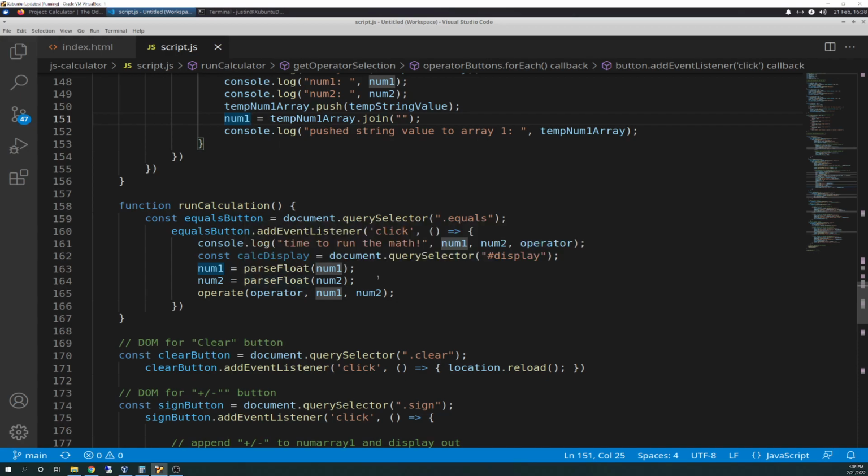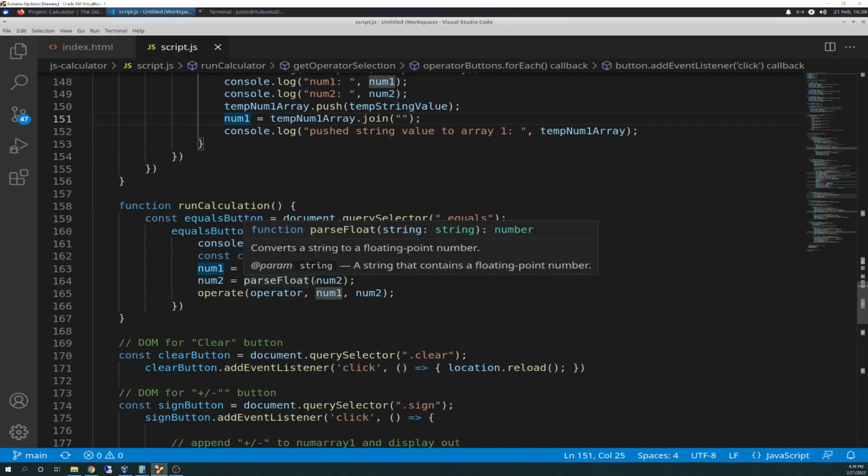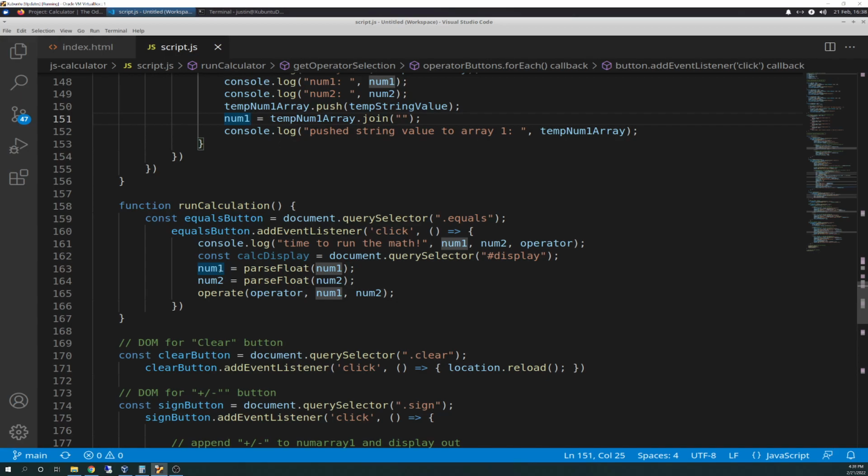Num1 is the same as before, it's parseFloat num1. So we're parsing it out and creating a floating number and just reassigning that right back to num1, and num2 again. And then we're calling the operate function above with operator, num1, num2.